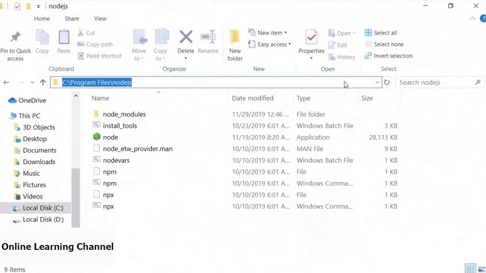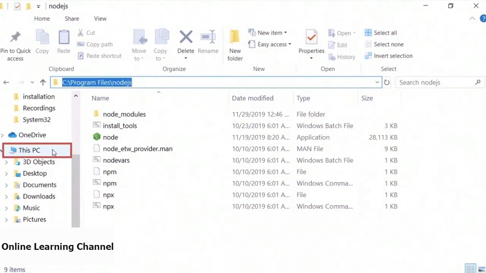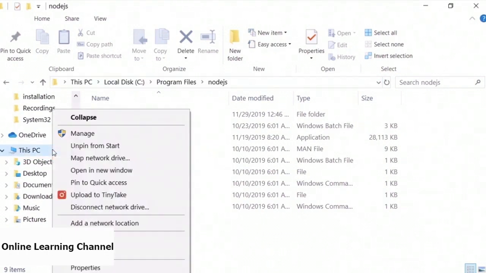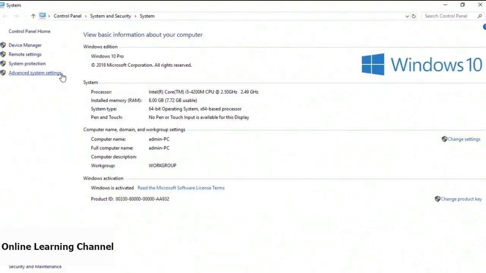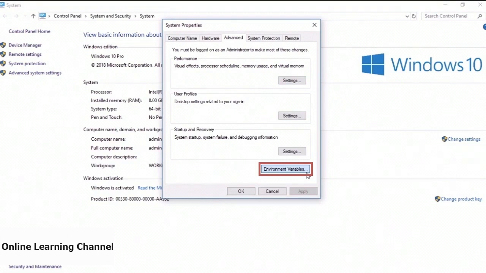If you feel that your environment variables haven't been configured correctly, we can confirm this. I'm going to select this PC node, right click, and choose the Properties option. That will bring up a dialog allowing me to access my environment variables. Head over to Advanced System Settings on your Windows machine, and you'll find a little button there saying Environment Variables. That's what you need to select in order to view and configure your environment variables.